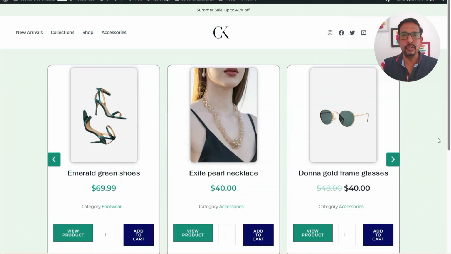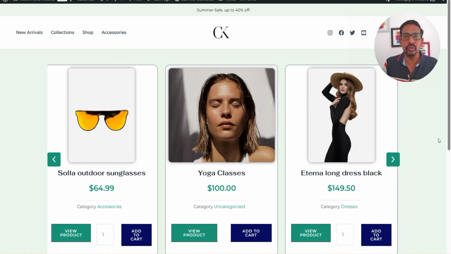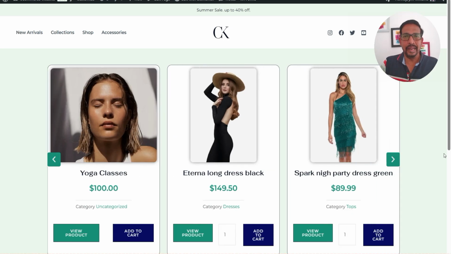Hello and welcome to Quick Tips, the Elementor video series. In this video, I'm going to show you how you can create a product slider in a WooCommerce website using Elementor Loop Carousel feature. Let me show you an example.